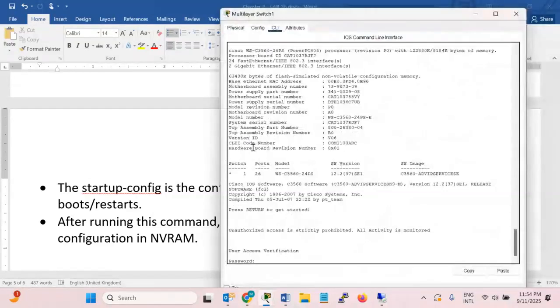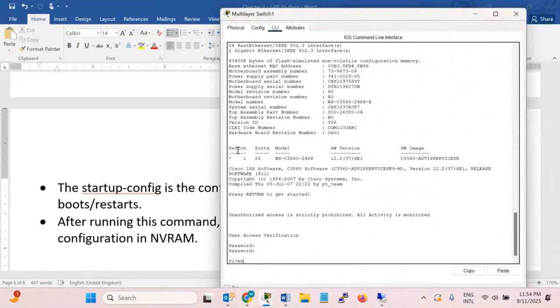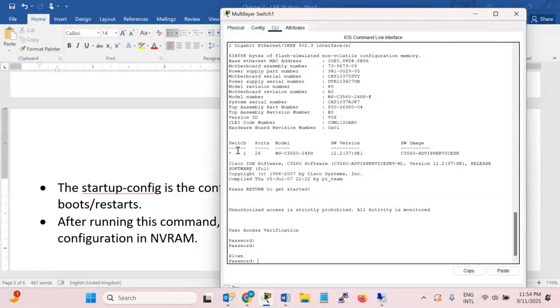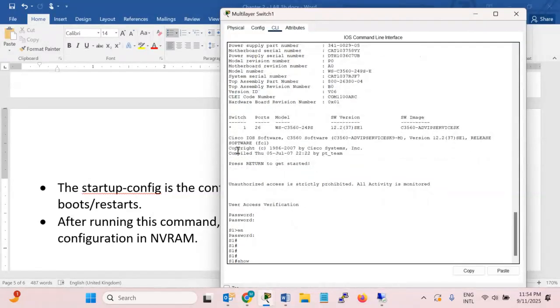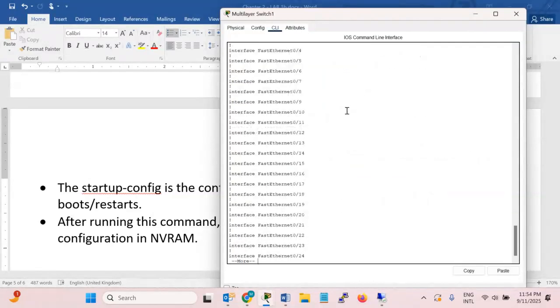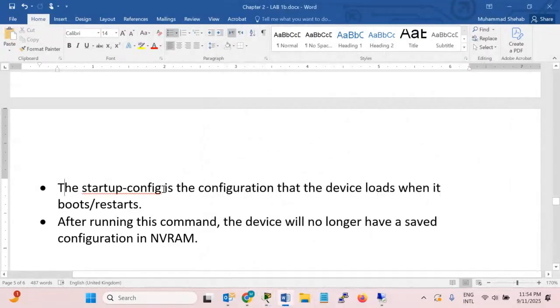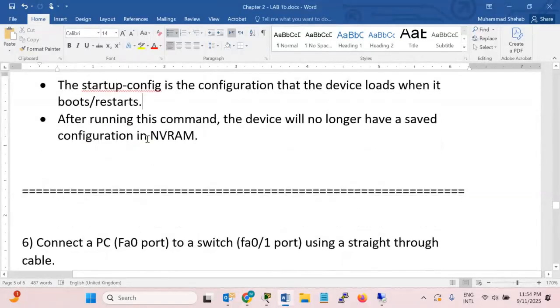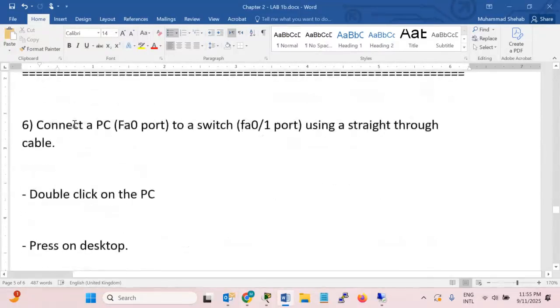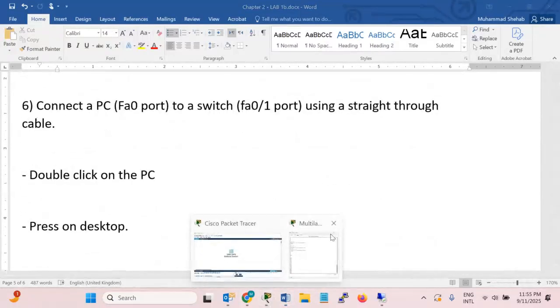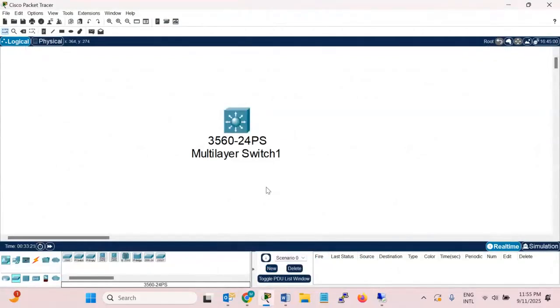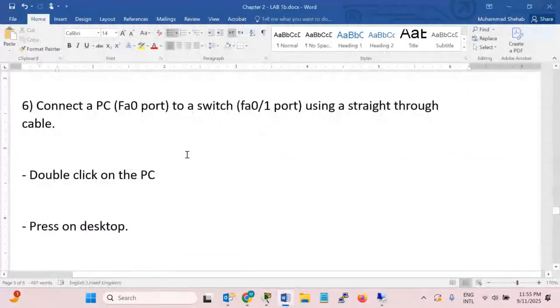Okay. Cisco at 123. Enable CCQ at 123. Show run. The startup config is the configuration that the device loads when it starts. After running this command, the device will no longer have a saved configuration in the environment. This is about the switch configuration. So all the 5 steps above are for the switch configuration.